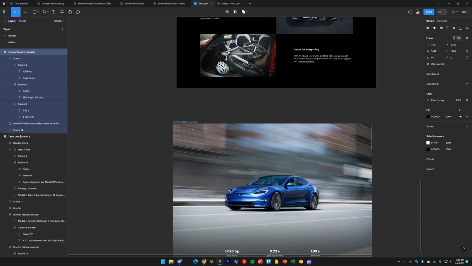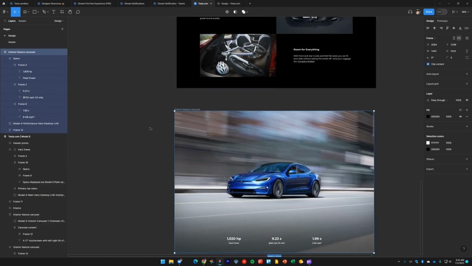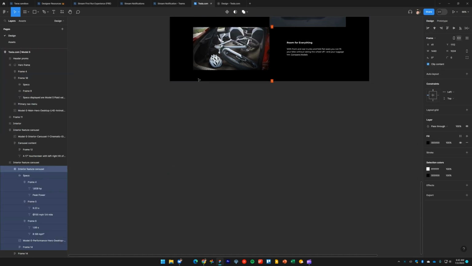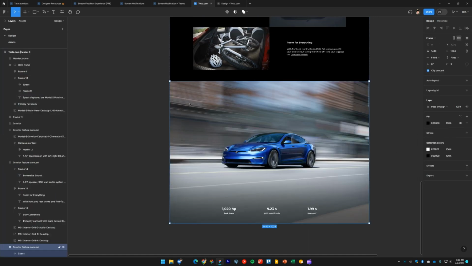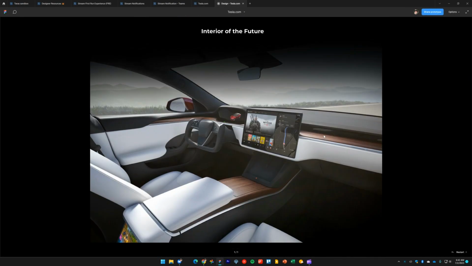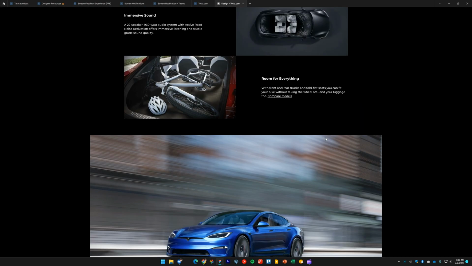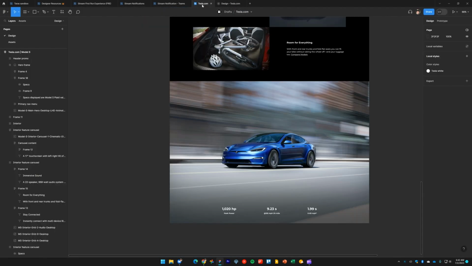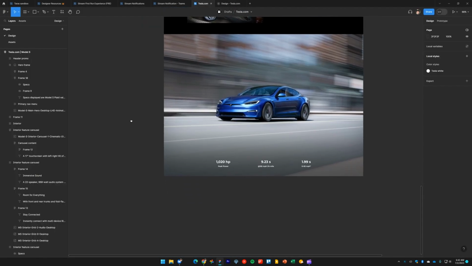So before I do that, I'll select this image and pin it to all sides for constraints, and then drop that into our master auto layout frame. All right, let's take a look at the prototype. So there's this new section. That's looking pretty good. All right, moving on to one more.